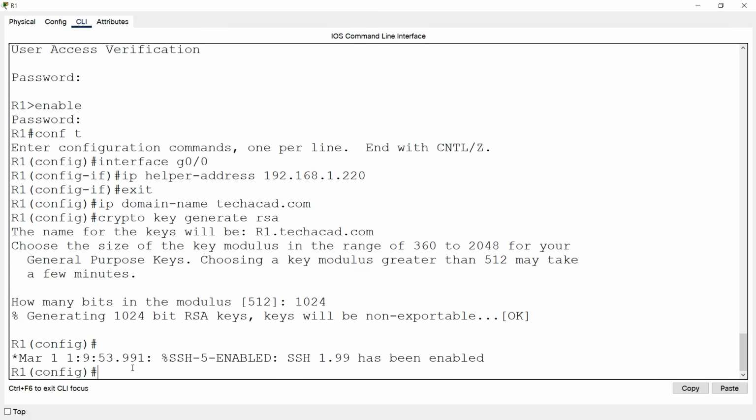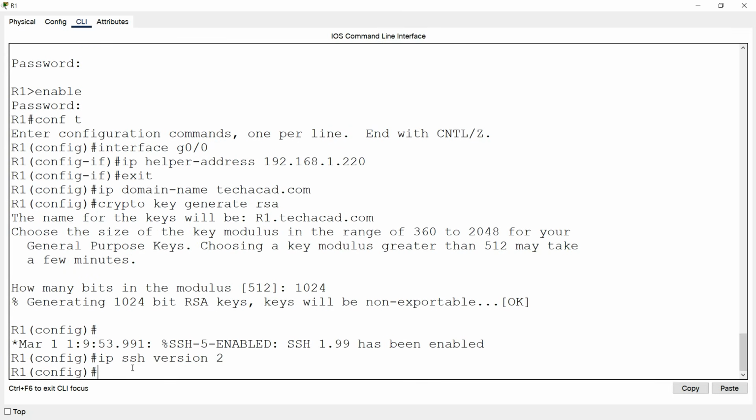Even we can set the version, IP SSH version 2. Let me set a username and password. Username admin, password we'll give admin.